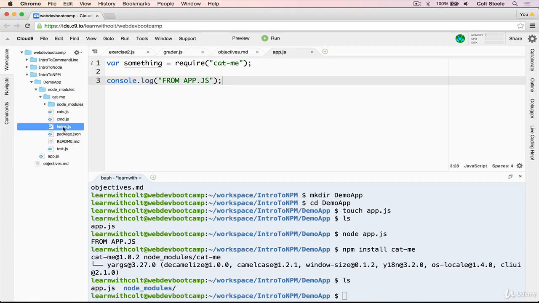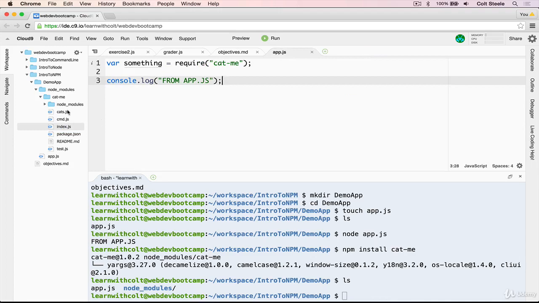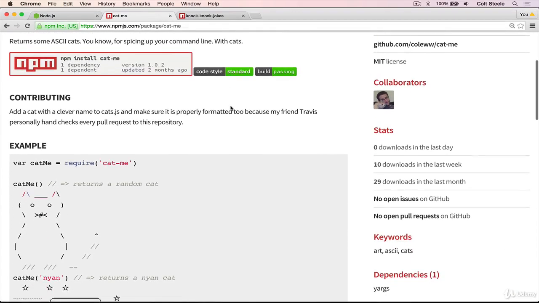It has to do with this file called index.js, but that's a little bit too detailed. So it automatically includes all of the right code from here. It grabs everything that's needed, and then it sticks it inside a variable called something. And that can be whatever we want it to be called. Now I'm going to head back to the docs and show you how we can use cat-me.